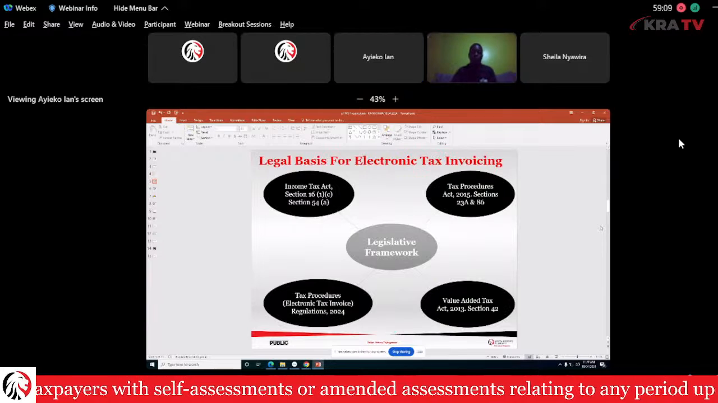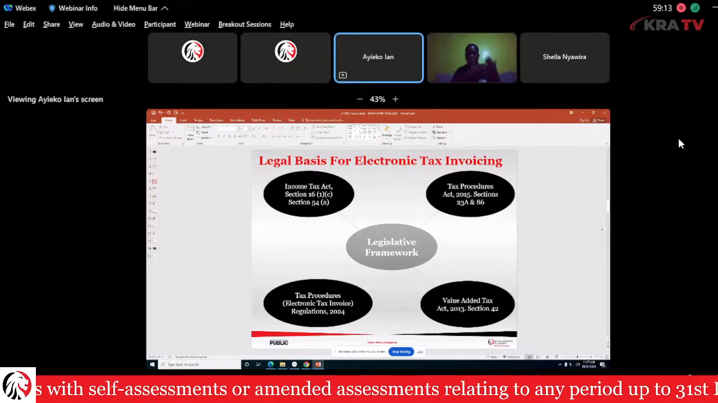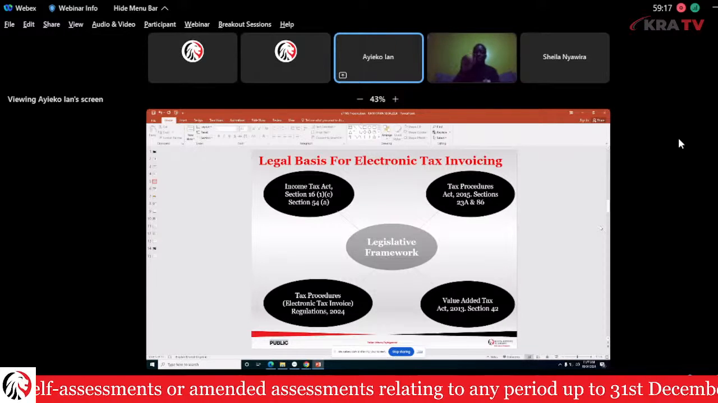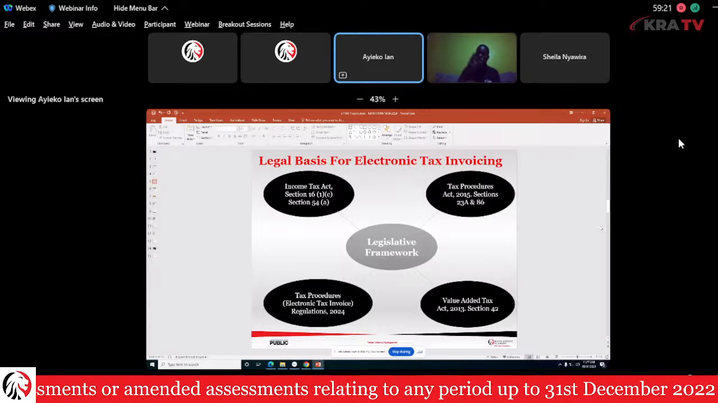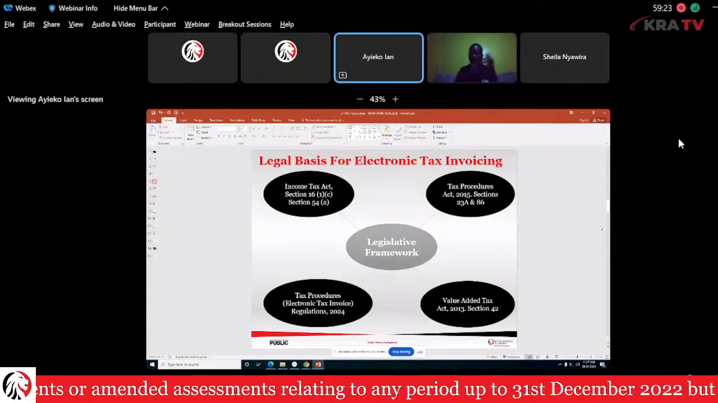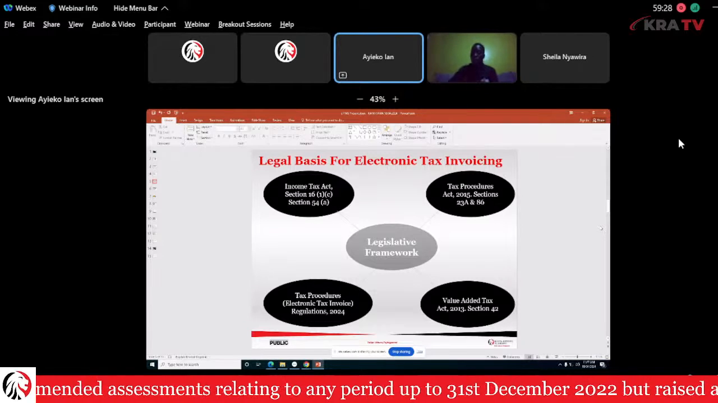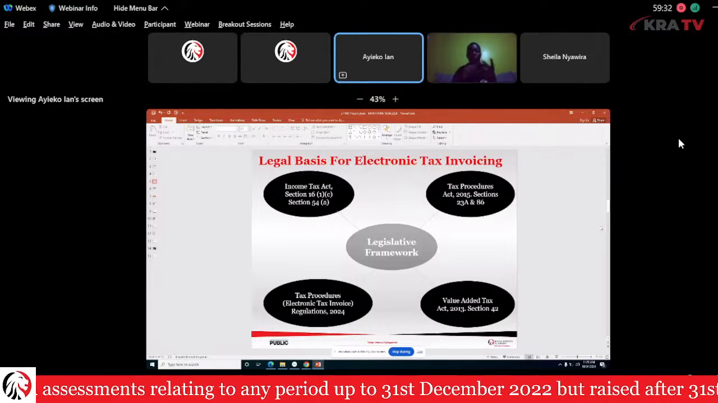This is just a legal framework that shows the various sections that back up electronic tax invoicing. So we have value-added tax, which is section 42. Of course, we'll proceed to look at this as we go on with the presentation. This one just says that the commission allows you to issue an invoice electronically, which is via either eTIMS or TIMS.